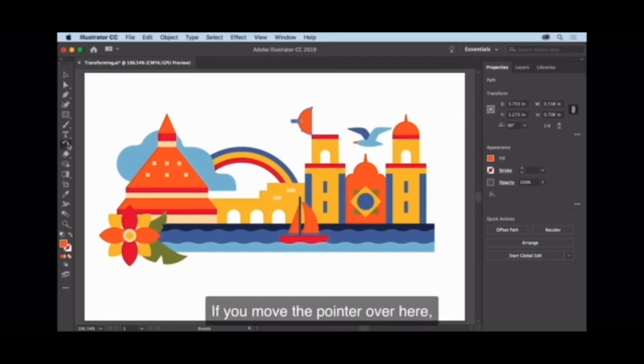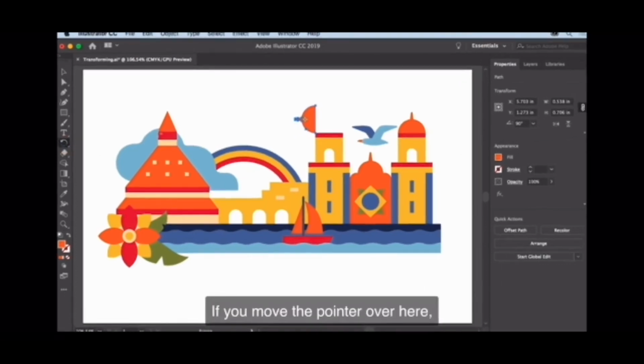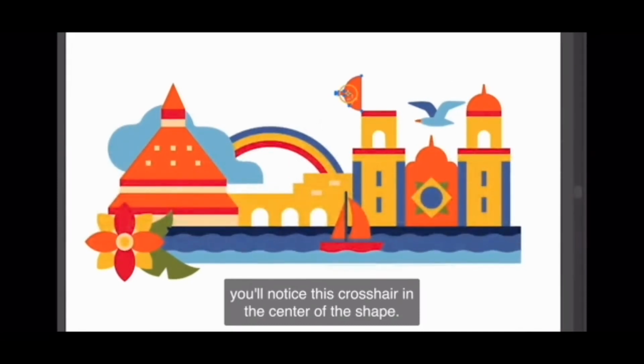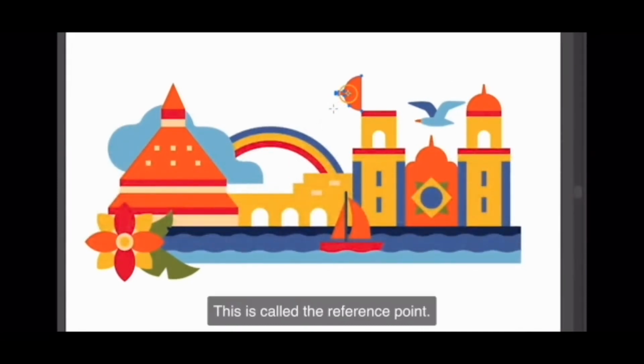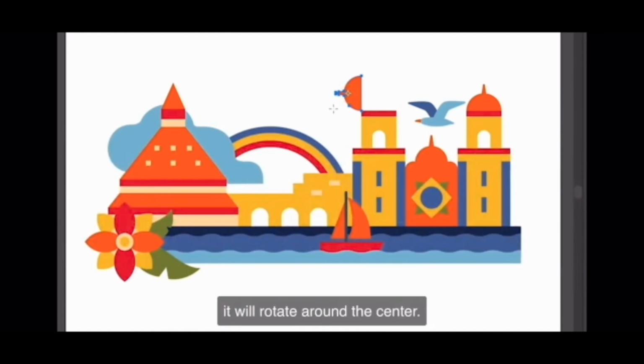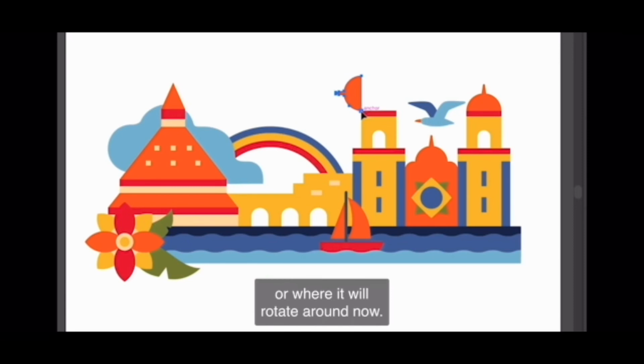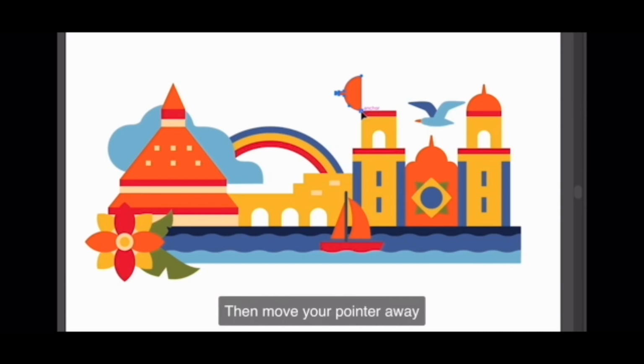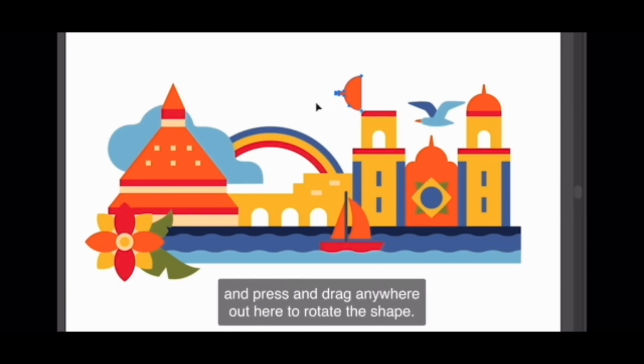If you move the pointer over here, you'll notice the crosshair in the center of the shape. This is called the reference point. It tells you that if you rotate the shape, it will rotate around the center. To move this point, click and release in the corner. That sets the reference point where it will rotate around now. Then move your pointer away and press and drag anywhere out here to rotate this shape.